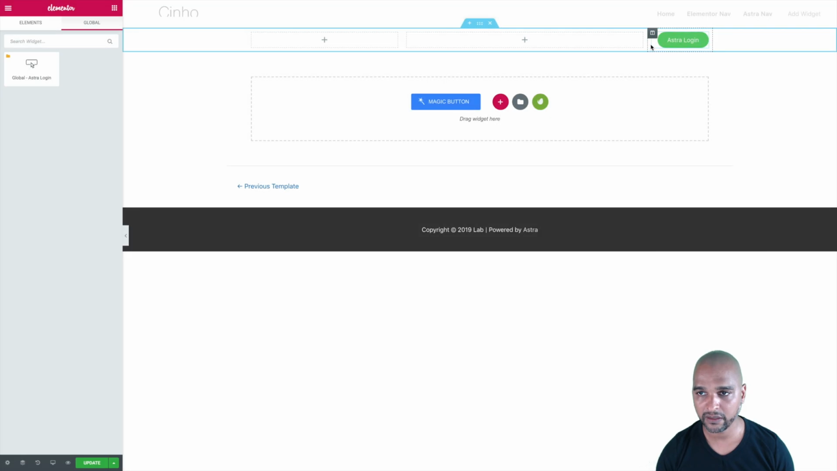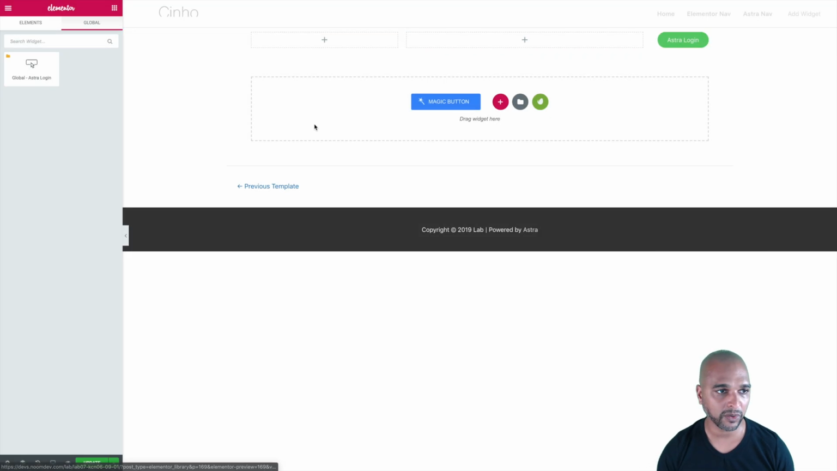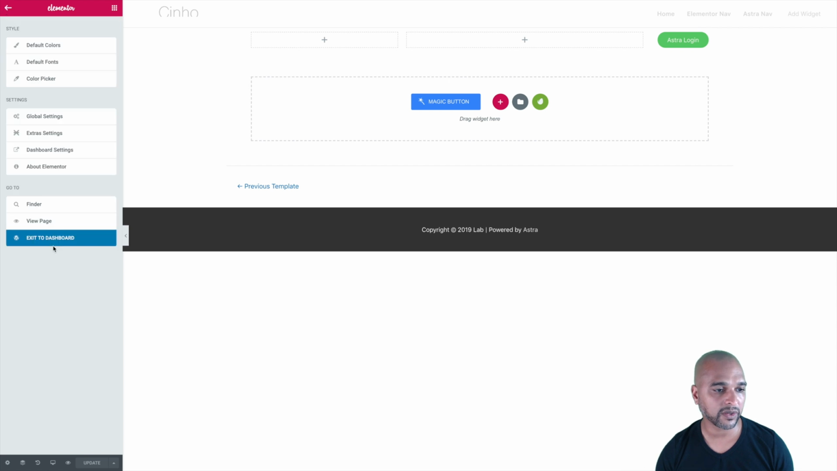Save that. As you can see now, we have an orange outline, which means it's a global element, and you can see it here in the global elements tab. So I'm just going to update one more time. Okay, and now we're ready to move to our next step. So let's go back to our dashboard.